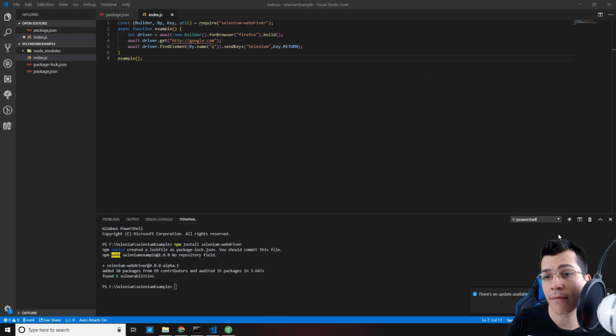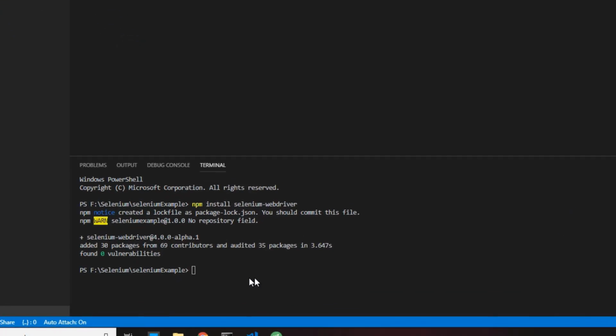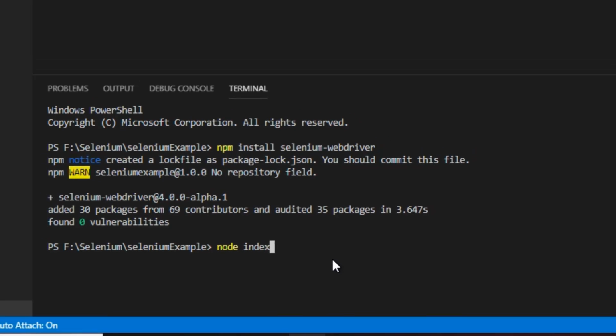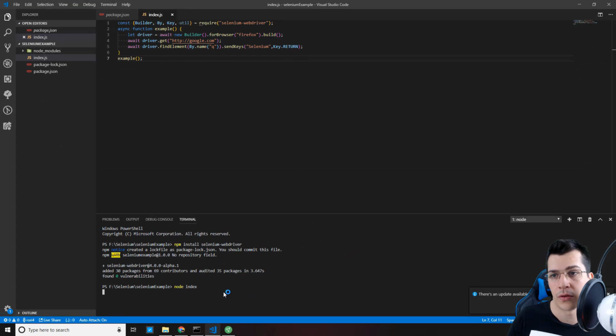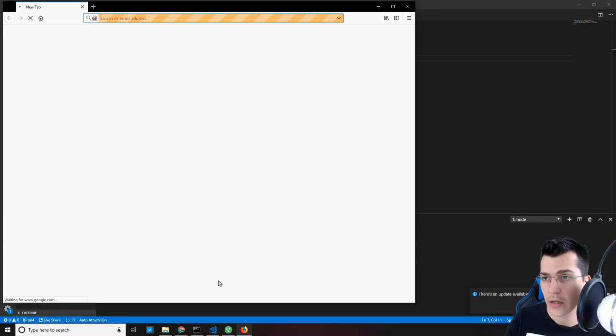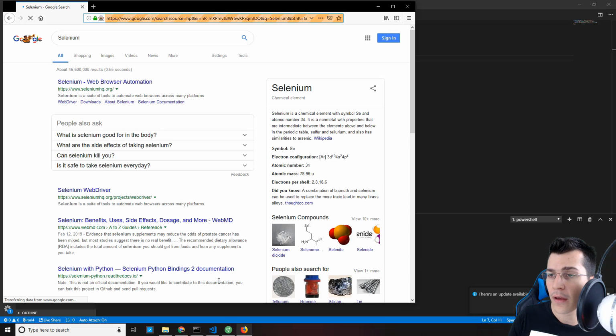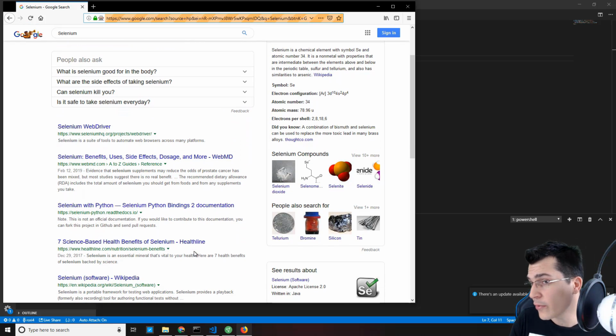Okay, now that we have created our first Selenium automation, let's go ahead and run that. Go ahead and in the terminal type node index, and this will run our index.js file. So as you can see, we're opening Firefox, opening Google, and we're searching for Selenium. And this was your first Selenium automation.